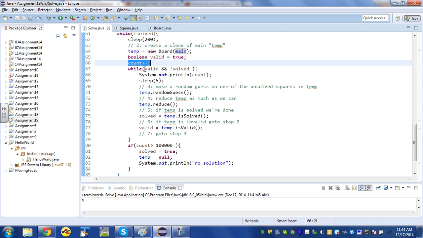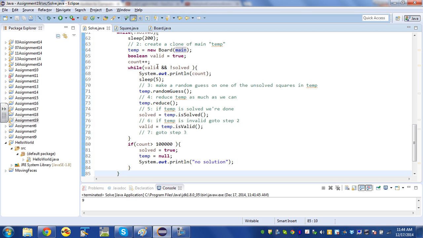As long as this thing is valid and not solved. So if it becomes invalid, we get out of the loop. If it becomes solved, we also get out of the loop. So if it's solved, we exit this loop, and then we come back around and exit the other loop, and we're all done. But if it just becomes invalid, we'll exit the inner loop and come back around and do the outer loop again, and then go back into the inner loop with a brand new clone. This just prints the count.